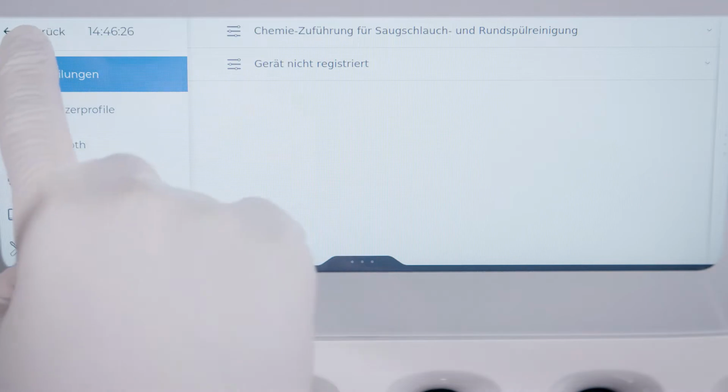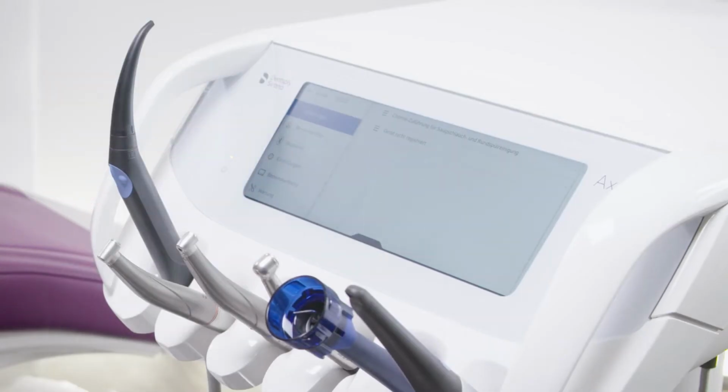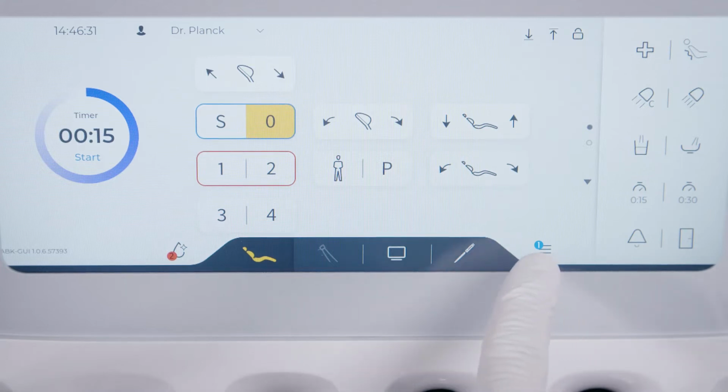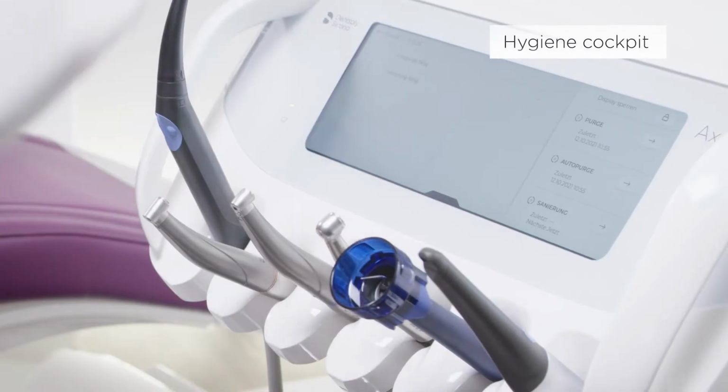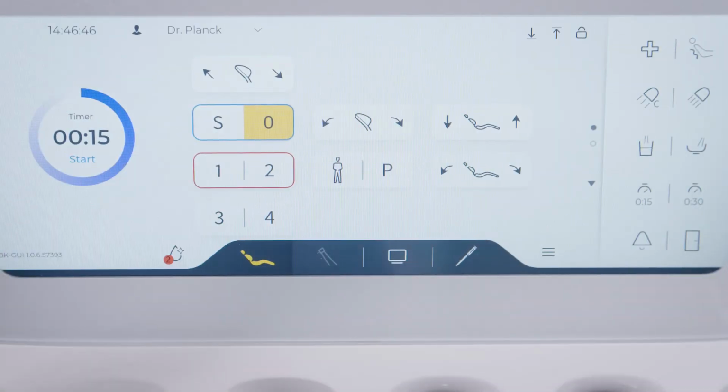Events or errors that require your intervention are also displayed as messages. Unread messages are marked by a small blue number next to the Setup symbol. The Hygiene key takes you to the Hygiene cockpit, where the hygiene processes can be initiated and monitored. Pending hygiene procedures are marked by a number next to the symbol.